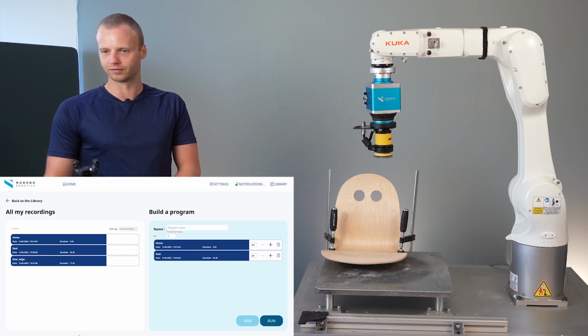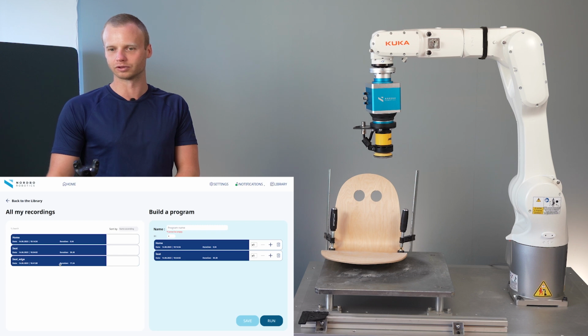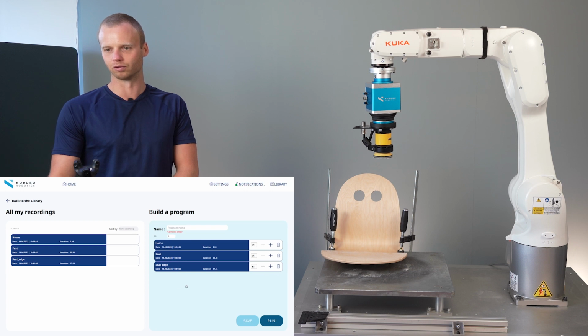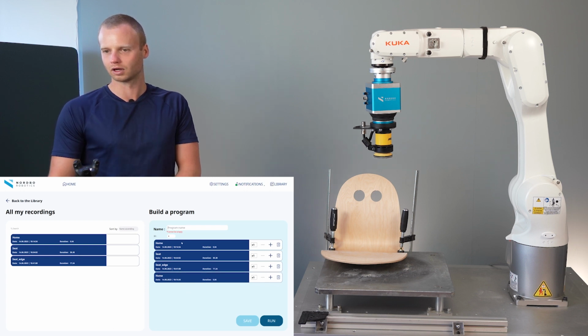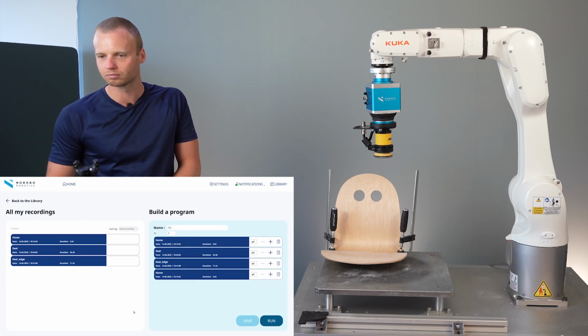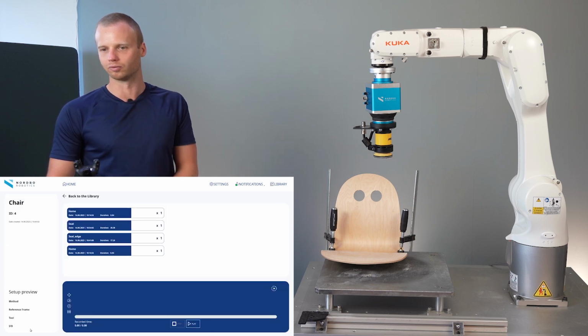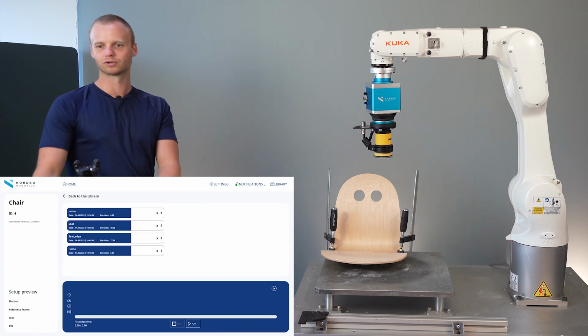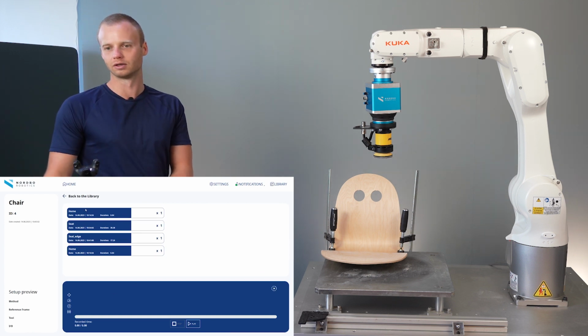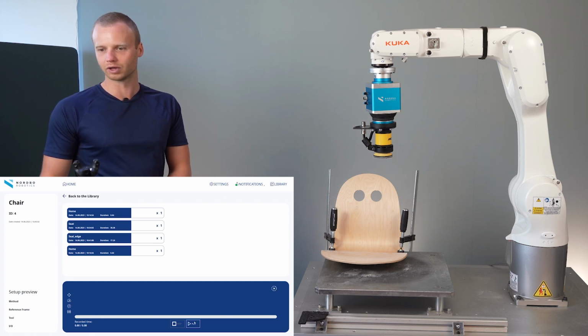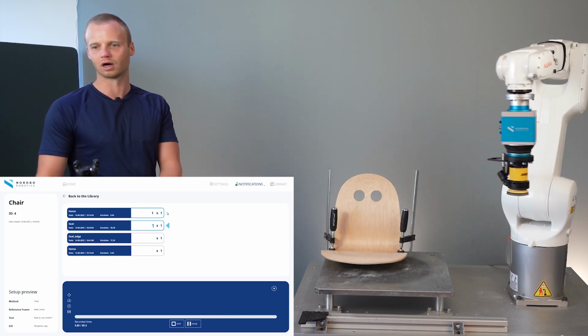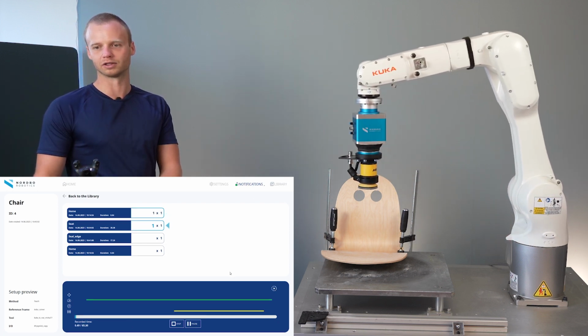the surface of the seat. Afterwards, I want to work on the edge of the seat. And last, I want the robot to move back home. I will call this program chair. Hit save program and run my program. So on the runtime screen, we will now be presented with the recordings that are in the program. When I hit play, we can see how far we have gotten into the program.